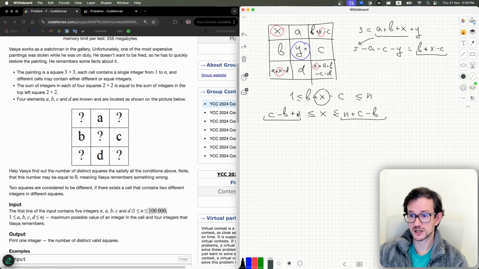So it means that x belongs to some segment. Every quarter of this square basically tells you that x belongs to some segment. Now, to calculate all possible values of x, you just need to intersect all these segments. So it's just a segment intersection problem.